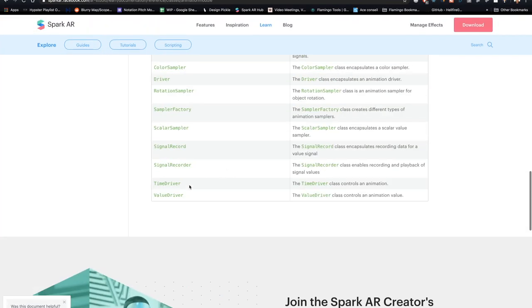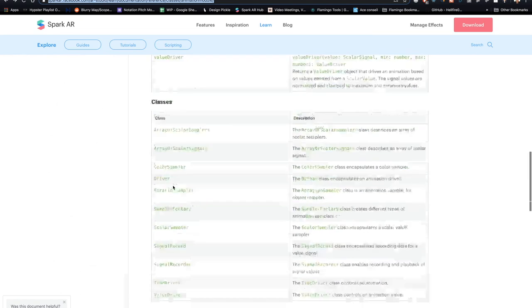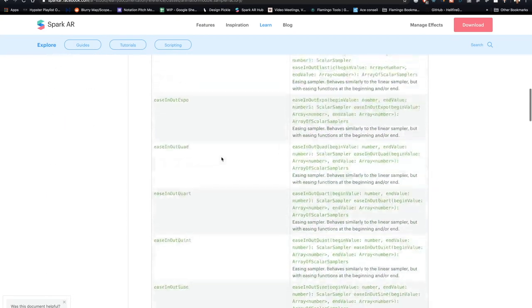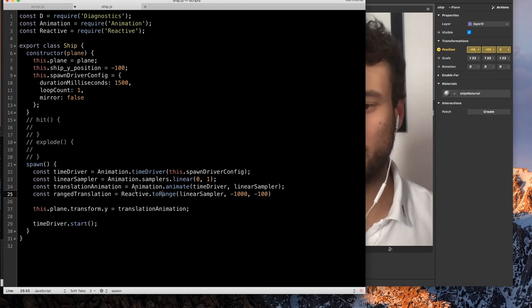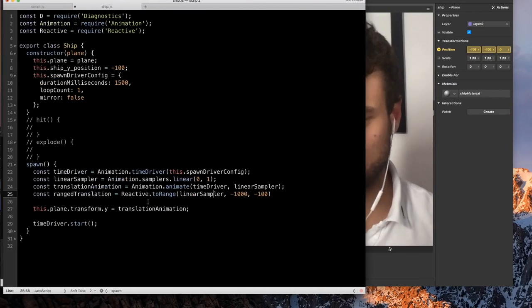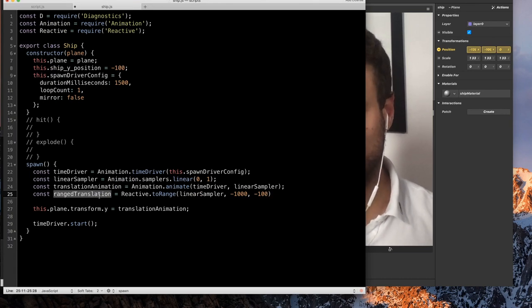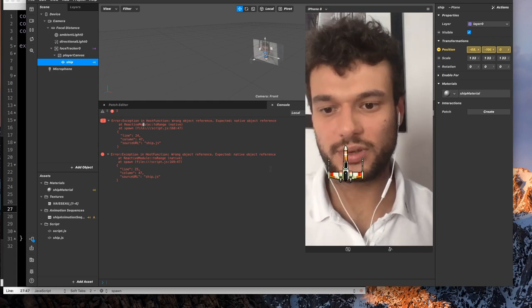Okay, in the animation module, if you go to the sampler factory here, the linear sampler is returning an array of scalar samplers, which is totally not what my toRange wants. My toRange wants a scalar signal, which is given by the driver here. Yeah, this is a scalar signal, okay. Great. And then I'm changing this to this, and then reloading, and trying again, and error, expected native object reference, which is not what I wanted.